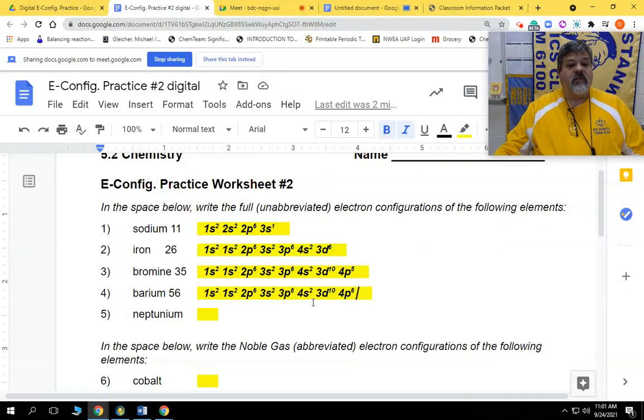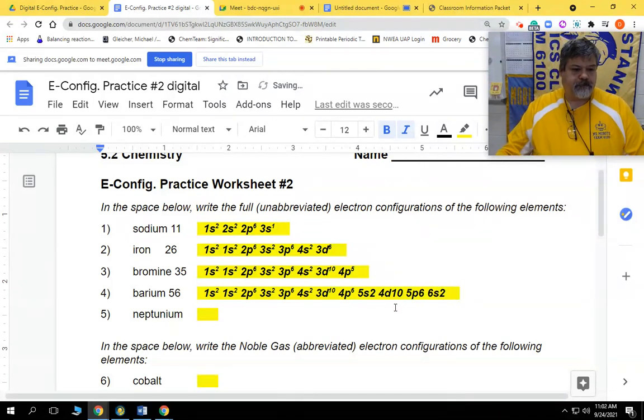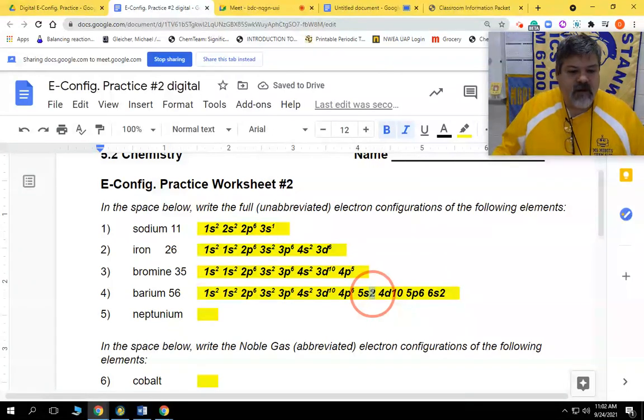So we've got to end up with, remember, we got to do the rest of them. So we're going to change the 4p6, and now we're at 5s2, space, 4d10, space, 5p6, space, and then we're going to be at 6s2. Okay, so let's go ahead and change these to superscripts.